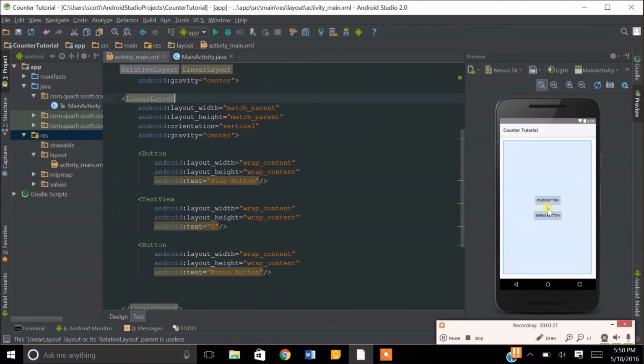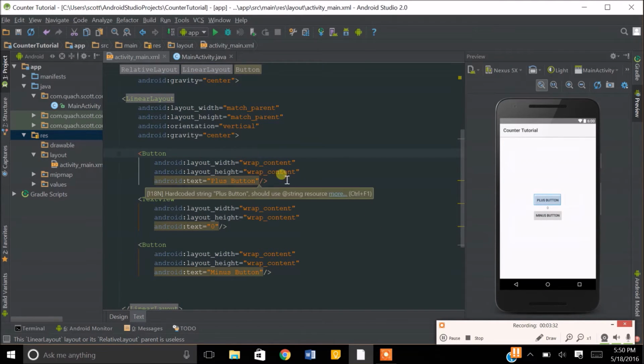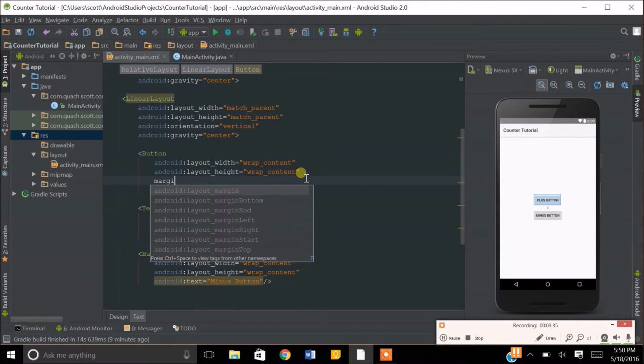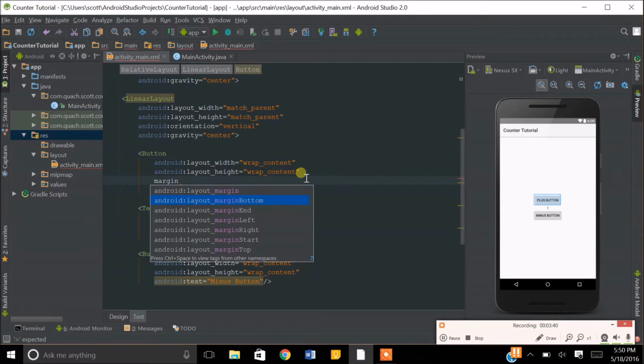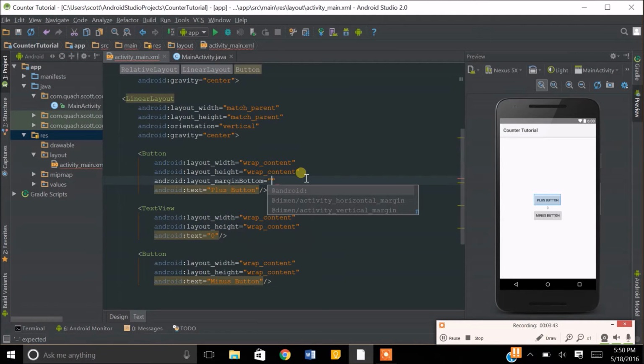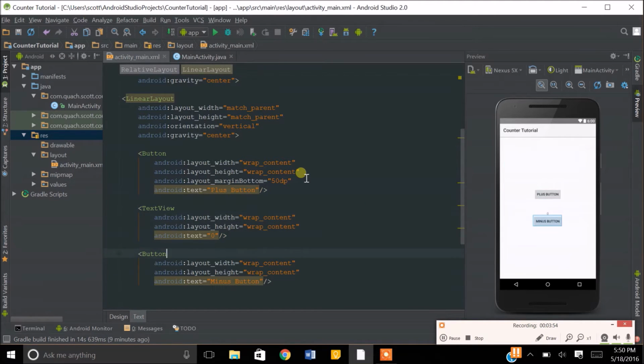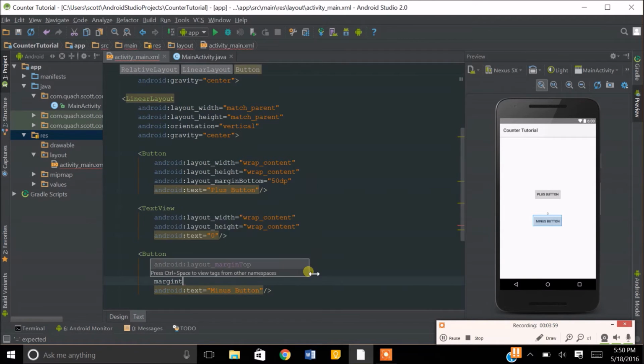But I also want to have some spacing between the buttons and the text view. So for the top button, I'm going to say margin, let's go down to layout margin bottom. I'm going to set it to 50 dp. Now the dp is kind of like the unit for sizing things in Android Studio. So I'm going to do something similar with the bottom button, except we're going to say margin top 50 dp. Actually, let's make it 70 dp.